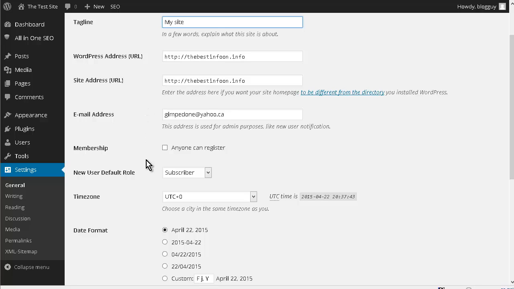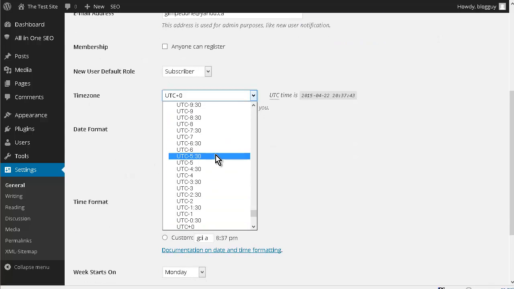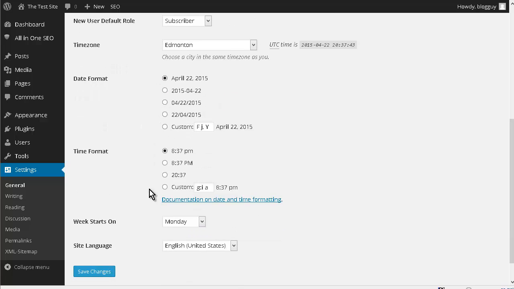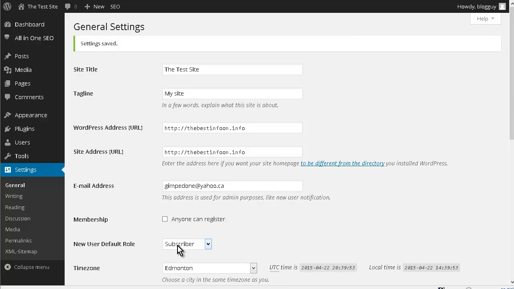Okay, next your email address, and then if anybody can register. So if you're going to allow registration on your site, you can check that. Their default role, subscriber, you're usually not going to want to touch that. Next, you can set your time zone. So you can do it by UTC. You can also do it by location. And then down here, you can set the way your date and your time look. And then, of course, your language, the day your week starts. So if you made any changes there, just click Save Changes.